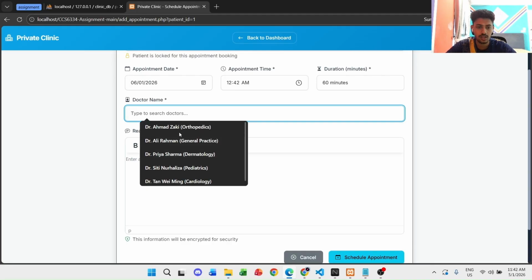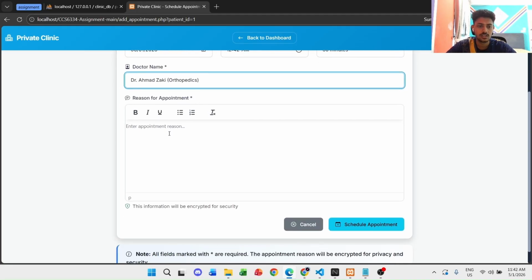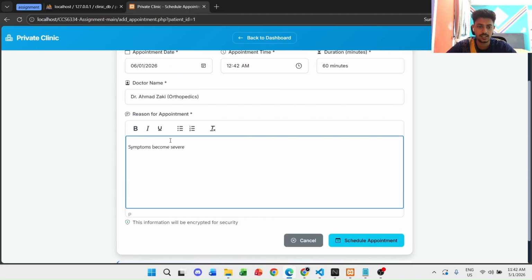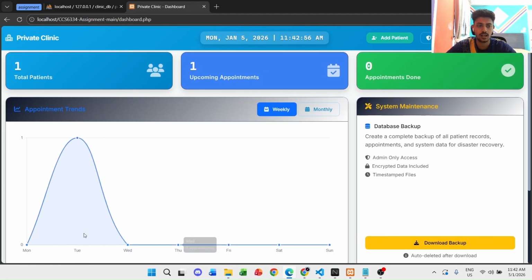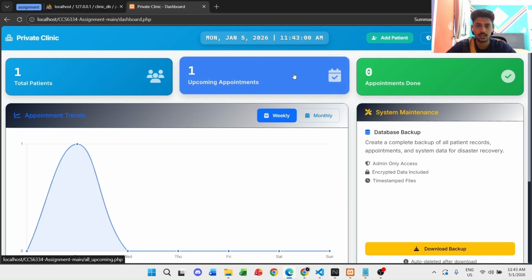For the doctor's name we have Dr. Ahmad Zaki, Orthopedics. The reason for appointment: symptoms become severe. Okay, so we'll just test the data with some simple ones. So we can schedule an appointment. Now we can see that the graph is updated and we have upcoming appointments.